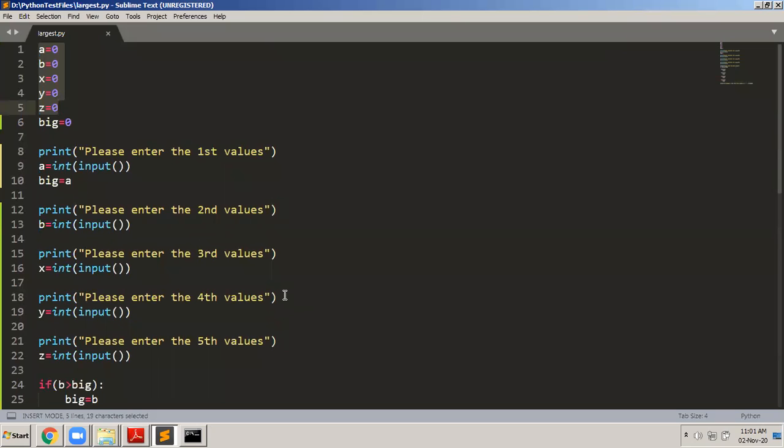What if I want to write a program to find the largest of a variable number of data? I want to find the largest of a variable number of numbers, not always fixed to five. This is where I make use of lists. This program becomes very easy with lists. How to write that program, I will show you.